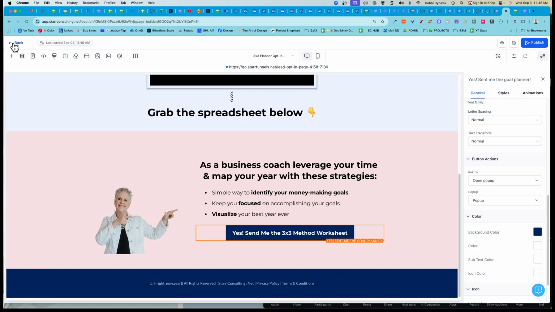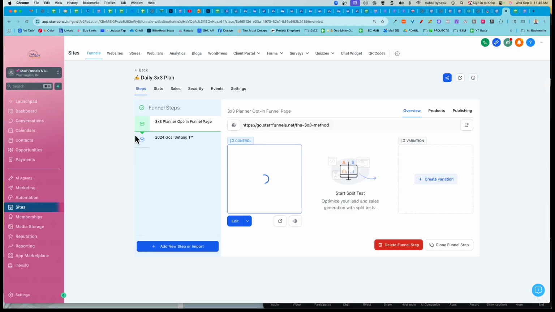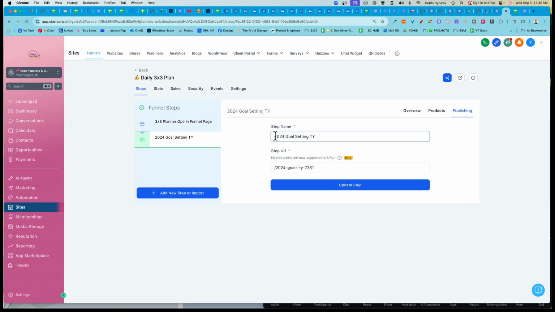And now I'm going to go back out and we're going to do the same thing for the thank you page. So I'm going to click on the thank you page. I'm going to click here in the middle, the little gears, and I'm going to call this the 3x3 thank you page. Again, the step name is just for you. And then the actual URL for the thank you is 3x3 thank you. And I'm going to update the step.